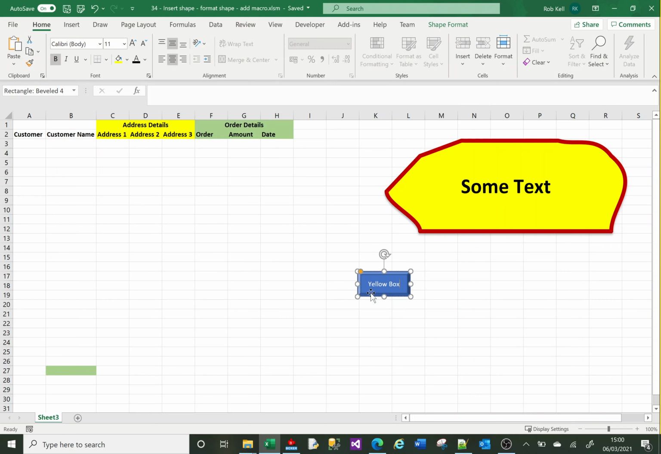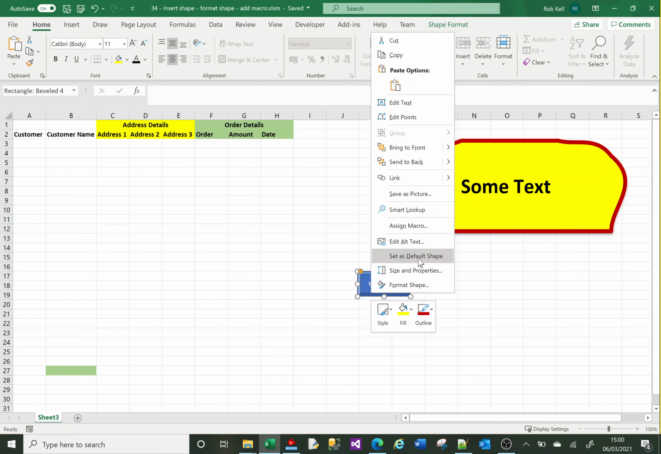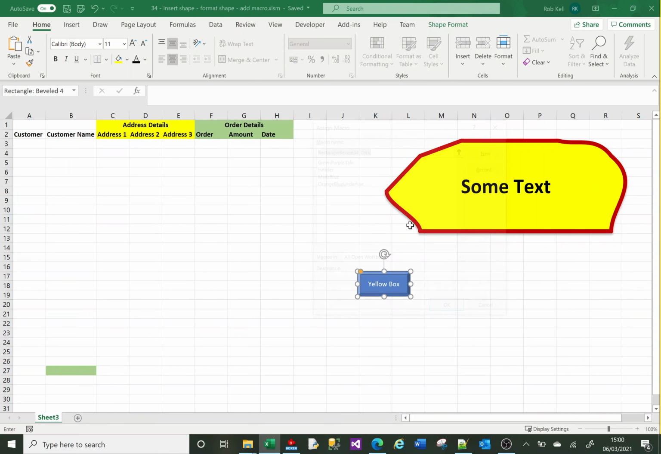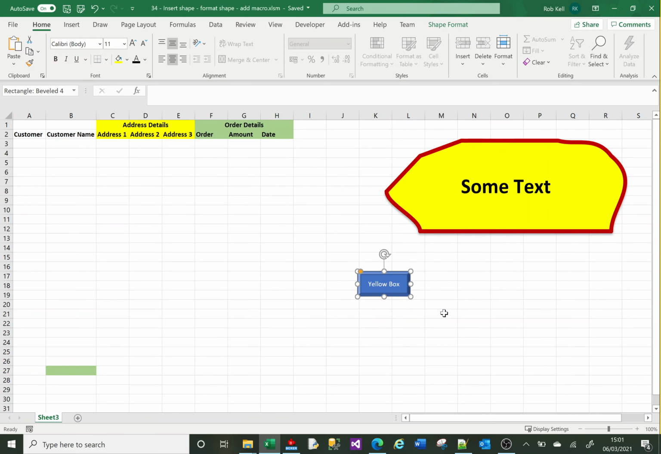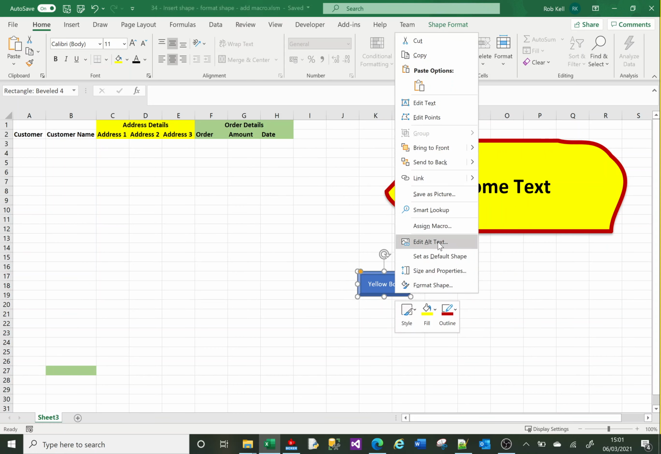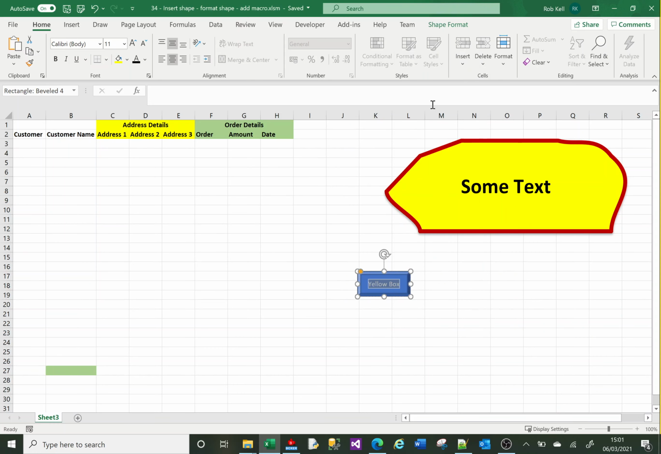Now when I right click on this shape, we have an option to assign a macro. If I click on assign macro, I've got these macros. Actually, my yellow one's missing from there. So I'll choose the orange blue underline macro, and I'm going to edit the text to be orange rather than yellow to fit with my macro.